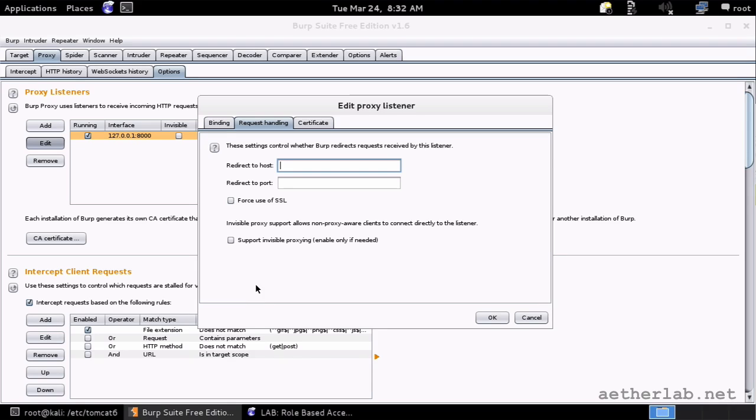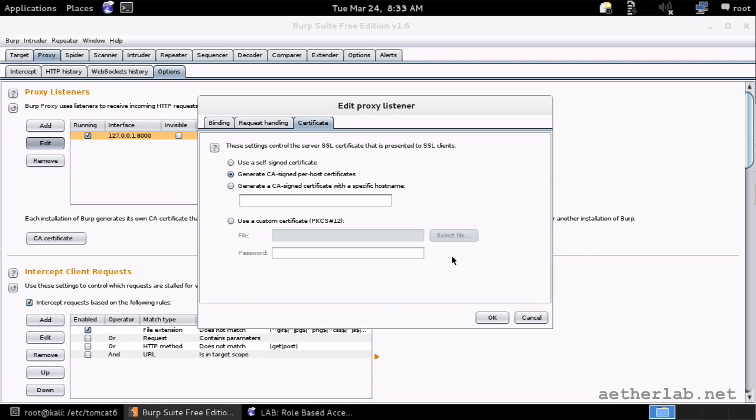If you have some problem with that, you can always use this support invisible proxying. It's exactly for that. When the client doesn't know anything about proxying, then you can say that, and then Burp will not use the same proxy technology as normally. So it won't use the CONNECT request, but it's just going to forward the request to the server. There's the certificate part. Now, I already mentioned earlier that Burp works pretty well with SSL websites, but of course there are difficulties here.